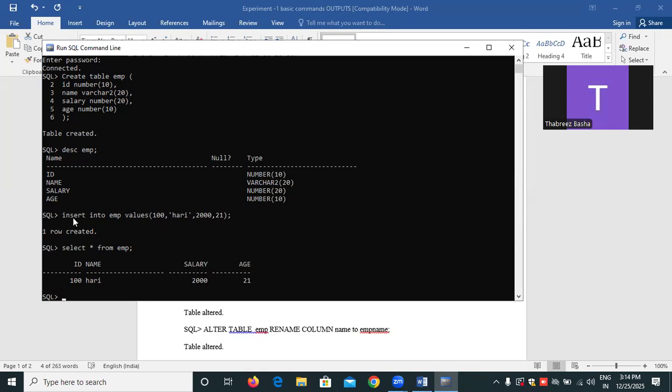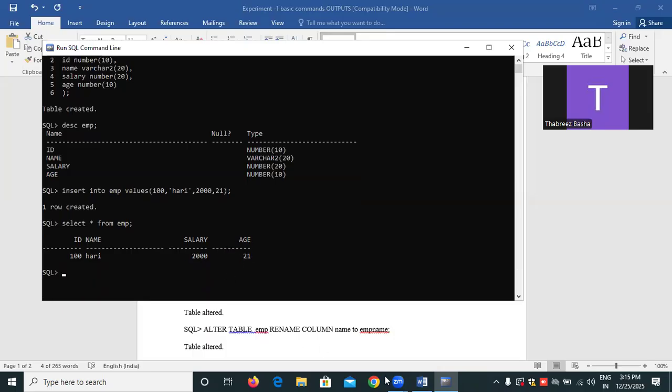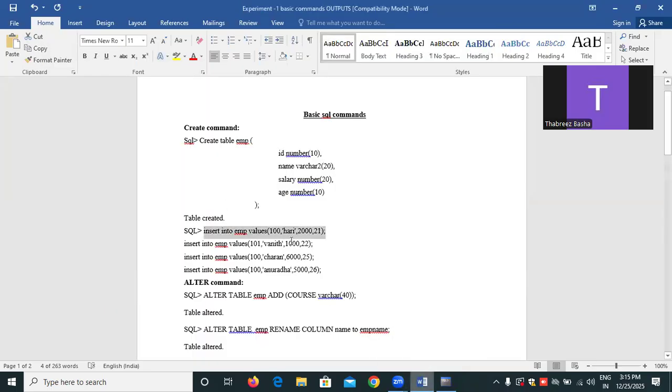So this is the insert command. You need to insert in the table row-wise. So the first row, first employee detail is what? 100. Second, name. Third column is salary. Fourth column is age. So okay, these are some examples.